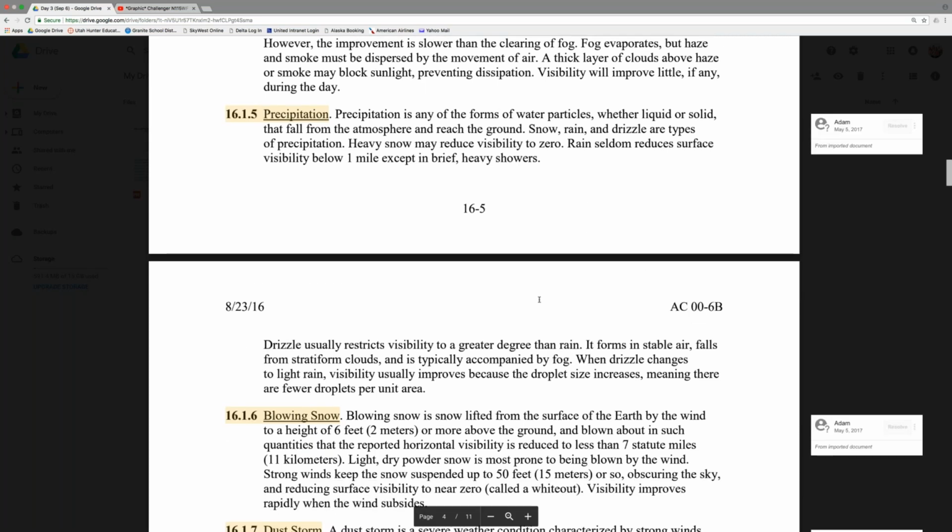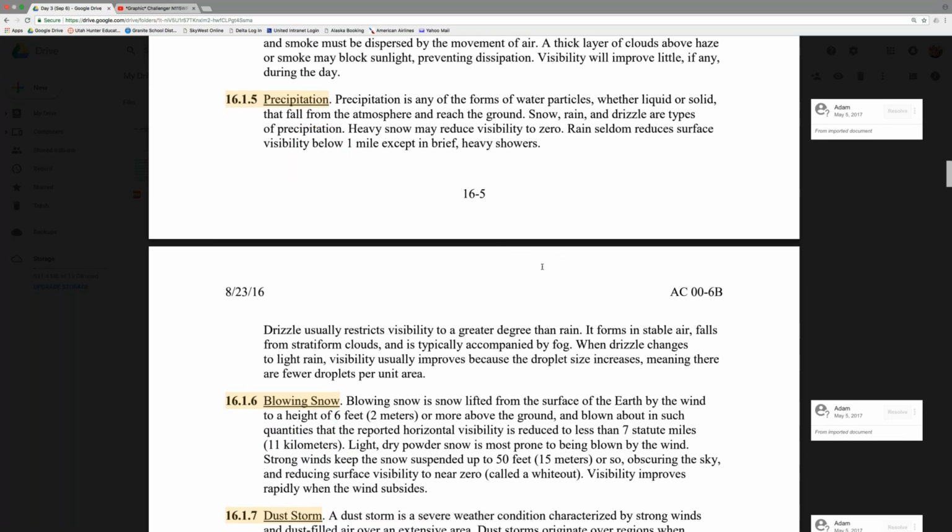So drizzle usually restricts visibility to a greater degree than rain. It forms in stable air, falls from stratiform clouds, and is typically accompanied by fog. When drizzle changes to light rain, visibility usually improves because the droplet size increases, meaning there are fewer droplets in the air. Does that make sense to everybody? So just due to the quantity, drizzle can reduce visibility pretty drastically.